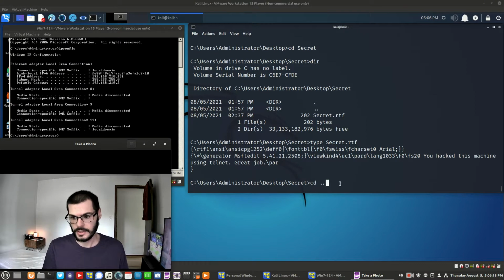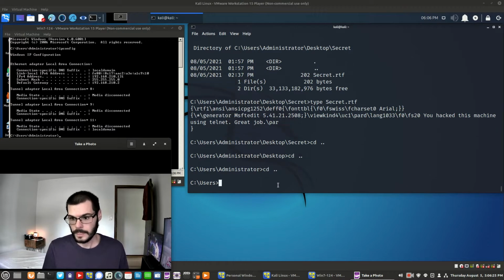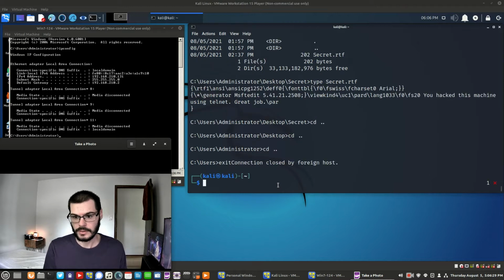So I just exit out of this directory, now I'm in the administrator directory. Cool, now I just exit. Now I'm back just on my Kali virtual machine.